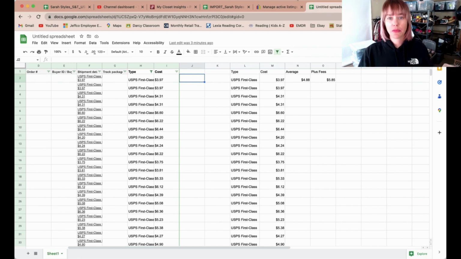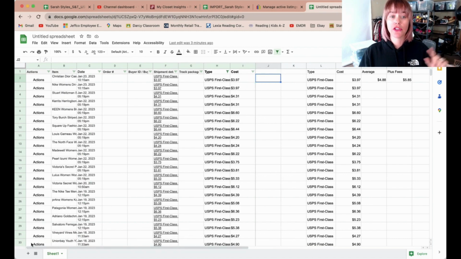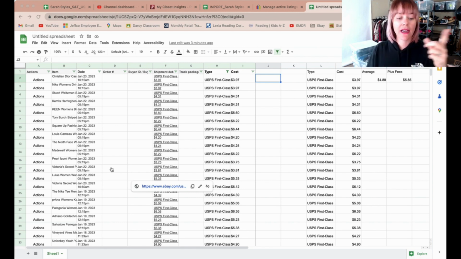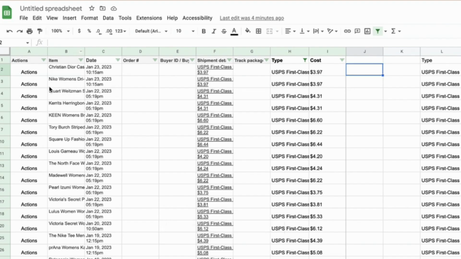Anyway, so open a spreadsheet. You're going to go to the shipping screen that I showed you, I can't show you exactly, and you're going to select whatever time period that you want, and then you are going to copy the information, Control C or Command C if you're on a Mac. Open a Google spreadsheet or an Excel spreadsheet if you have Excel, and copy and paste. And so it's going to look somewhat like this.